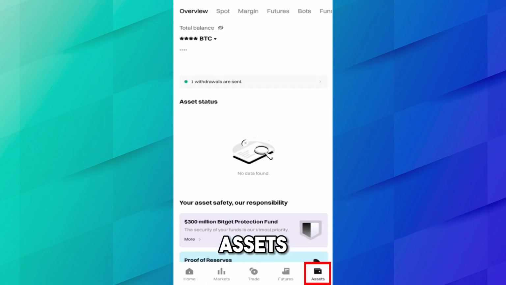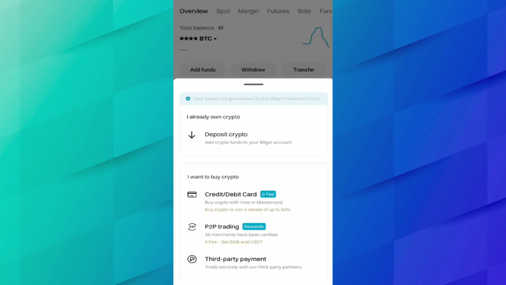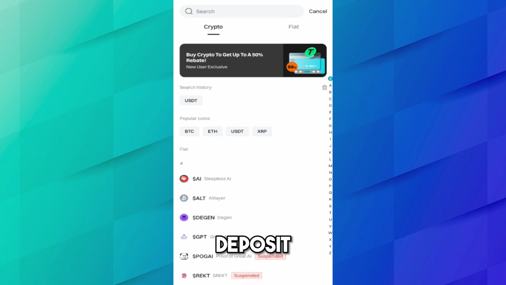Press assets, and here you have to select add funds. After that you will find multiple options. I already have crypto. I want to buy crypto. So here you have to select deposit crypto. Select the coin which you want to deposit here. So I want to deposit USDT here.